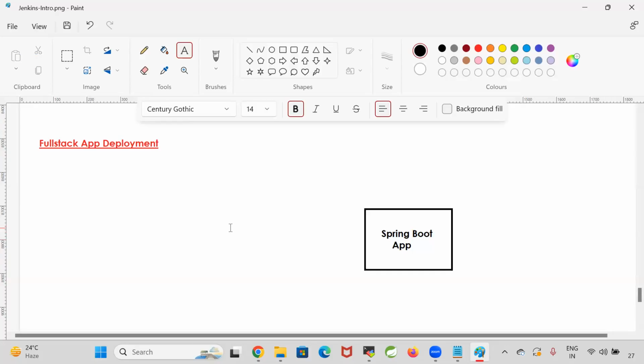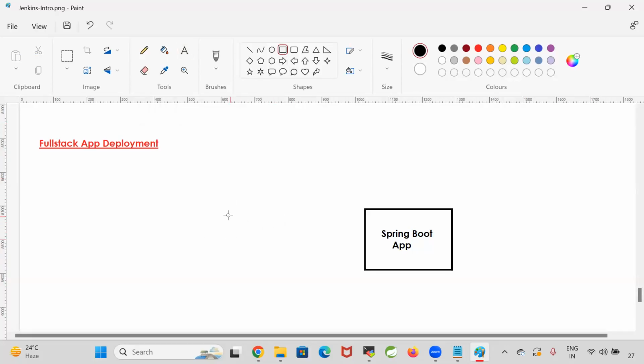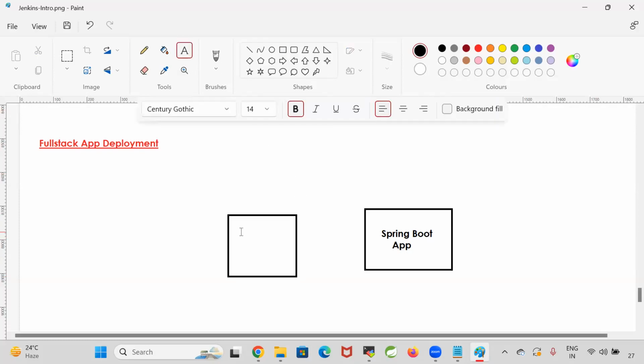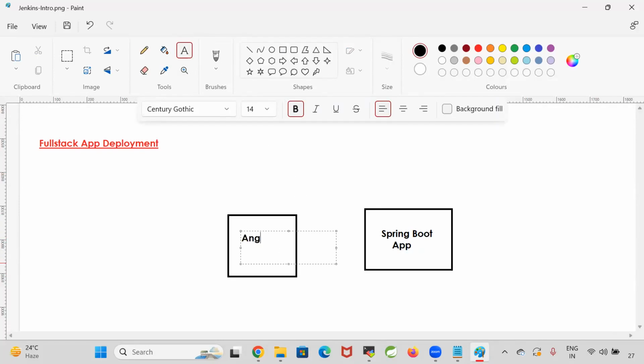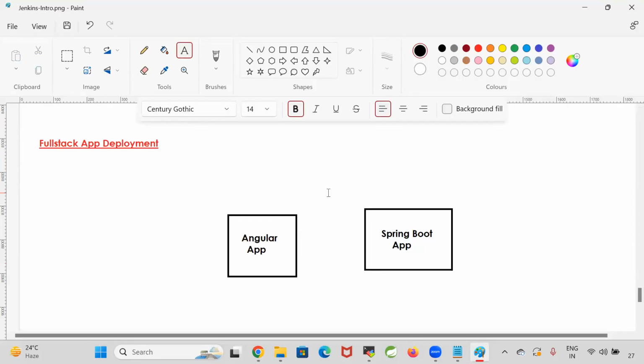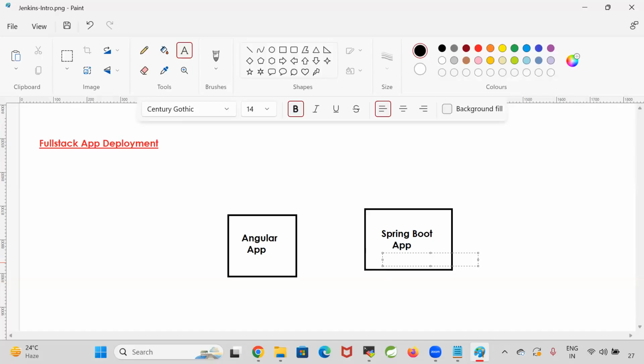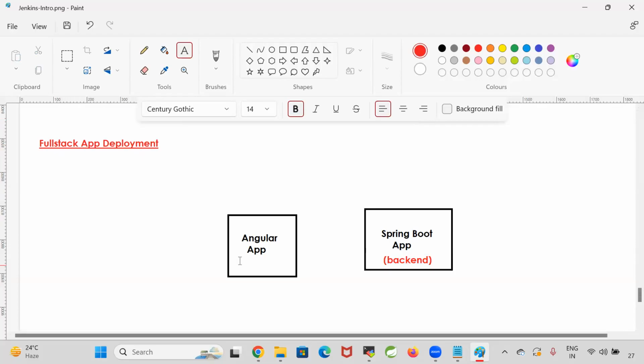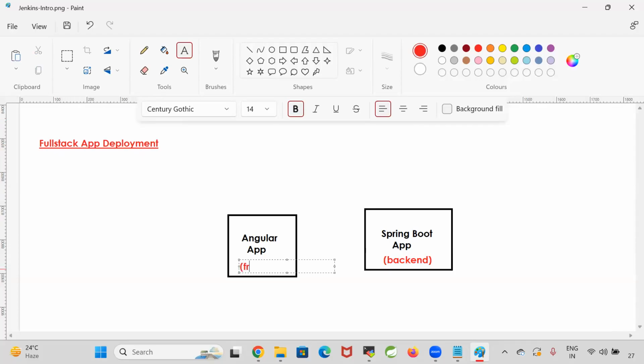Now, the front-end application will be Angular. Both are two different projects. One is available in one Git repository, and the other is available in another Git repository. Spring Boot application, this is my backend. And this is my front end. Backend application and front end application.